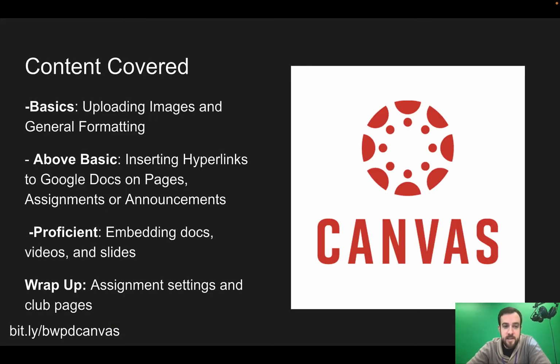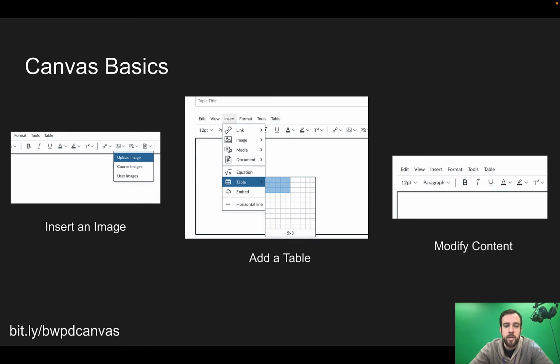So let's get started. What are we talking about today? Basic stuff, just uploading images, general formatting. We're going to talk about hyperlinks in Google Docs with pages, assignments, or announcements. And then we're going to look a little bit at embedding documents, and so on. This presentation assumes that you know a little bit about Google Docs and that you know a little bit about just general computer function. So let's start with the basics.